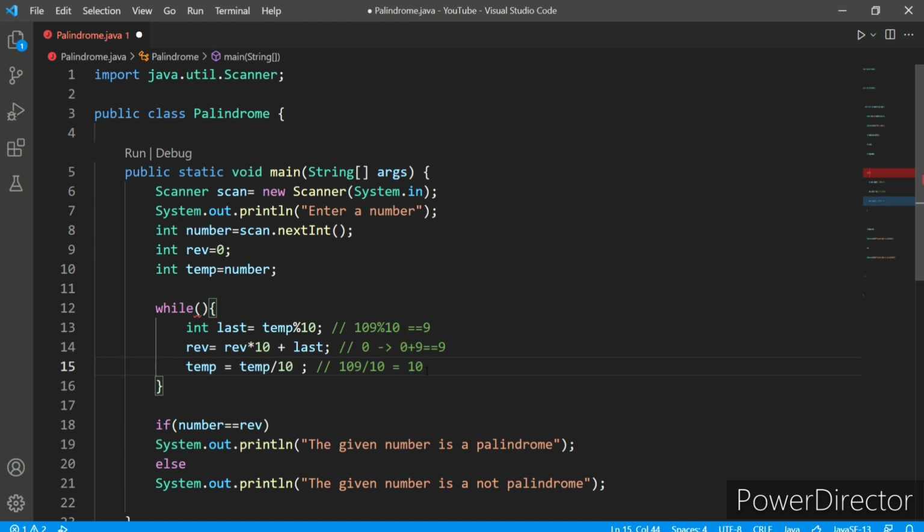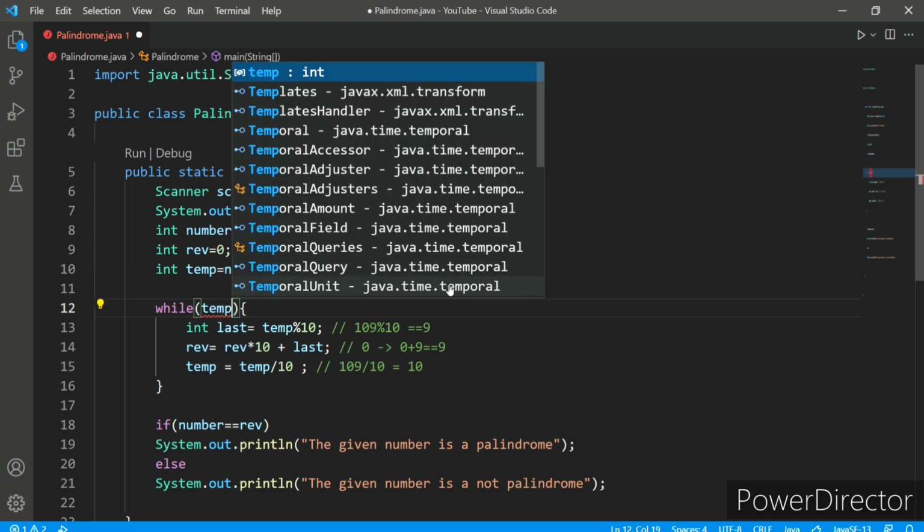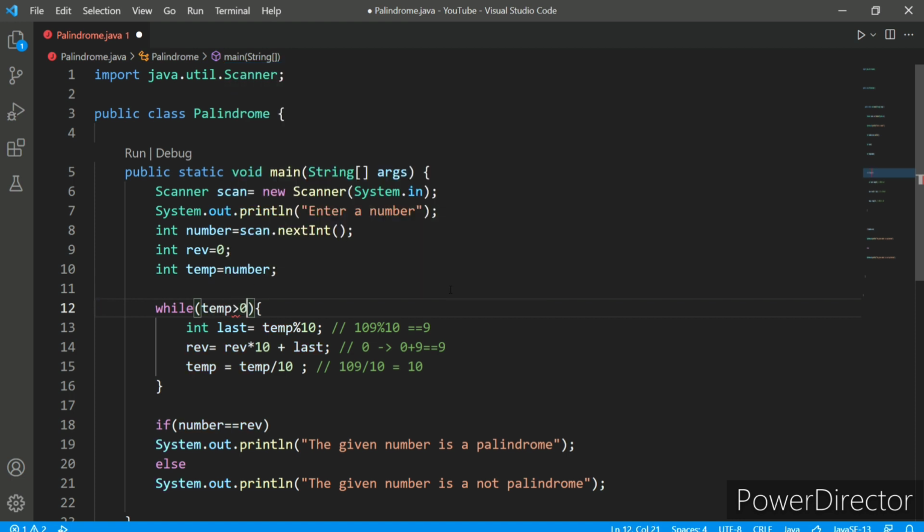It's going to divide my temporary variable by 10, and it's going to give me the remainder. Here I'm going to get the remainder, and here I'm going to get the remaining variable. Then I have to put a condition here: I am going to do this till my temporary variable is greater than 0.